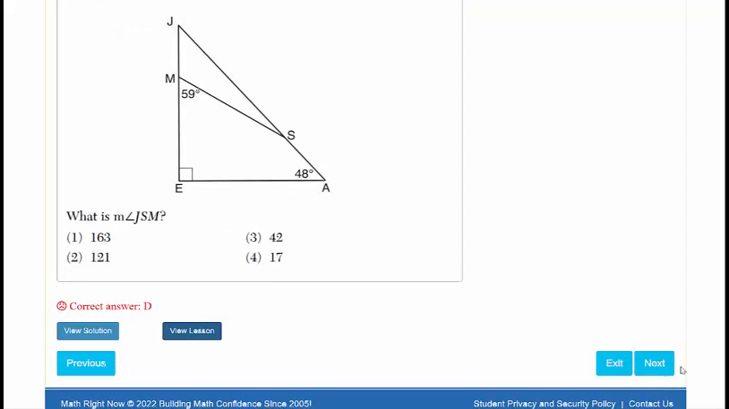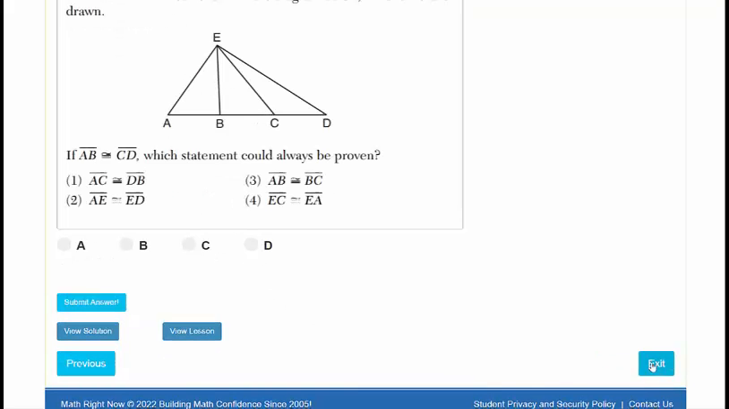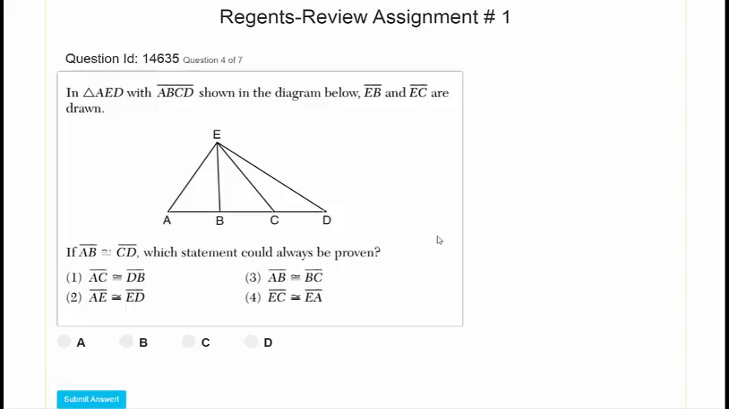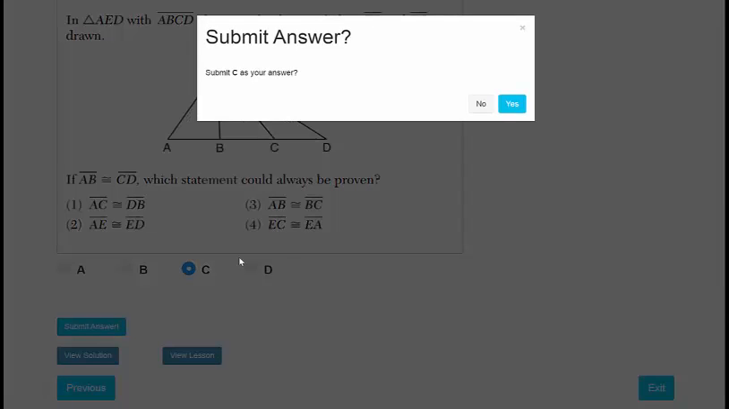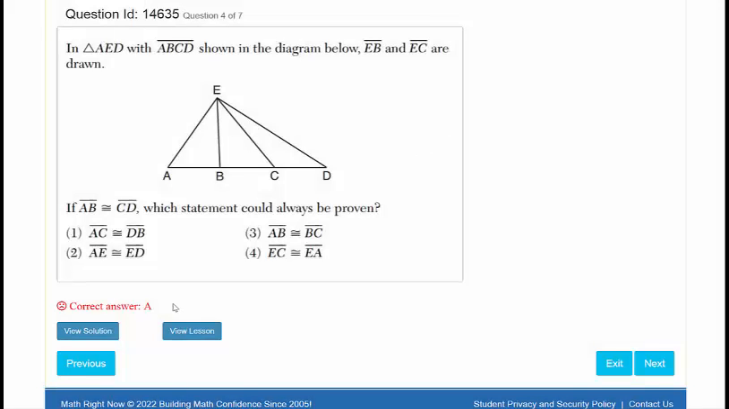So here this would be a lesson on the sum of the measures of the angles of a triangle, and they can watch that full lesson that will also have some practice problems included in it. And they can of course go to the next question, and they can do the same for the next question. They can answer that question, submit their answer, watch a solution to that if they got it wrong, or again, view a lesson for that particular question.